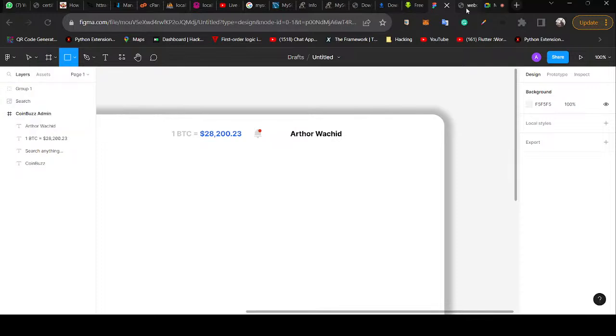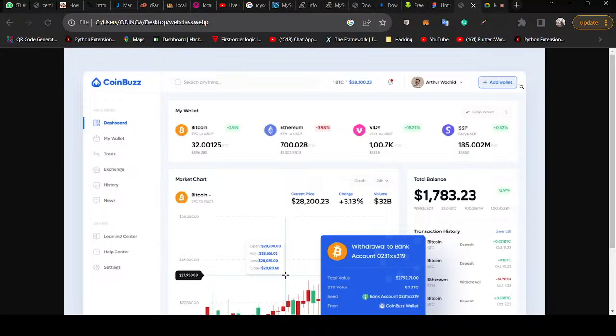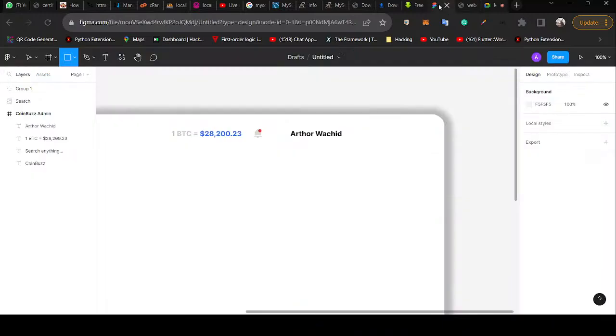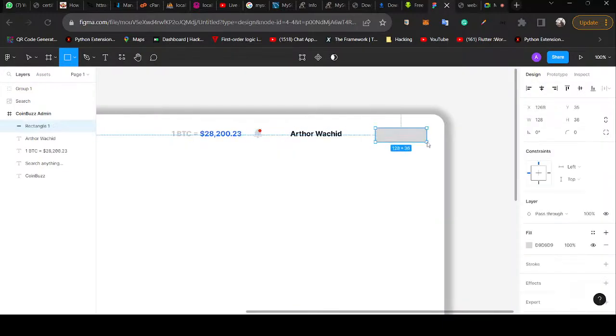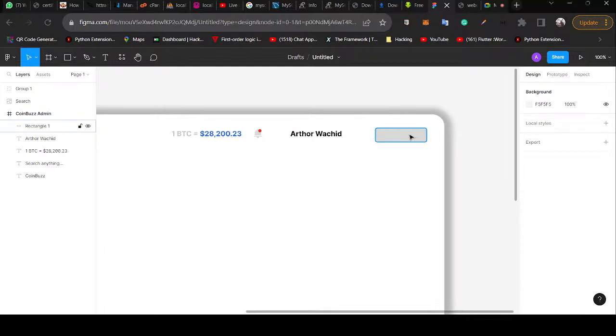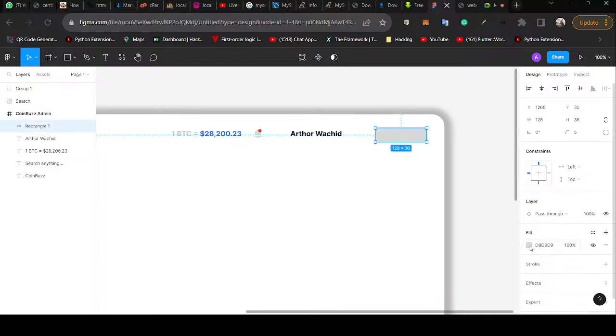So let me pick rectangle. So I've picked the rectangle. You see that we have a circled rectangle here for add wallet. All right, so I'm going to draw that right here. Okay, so what are we going to do? First thing first, make it a circled edge. Okay, that circle is too much. Let me make it 5. Okay, that's fine.